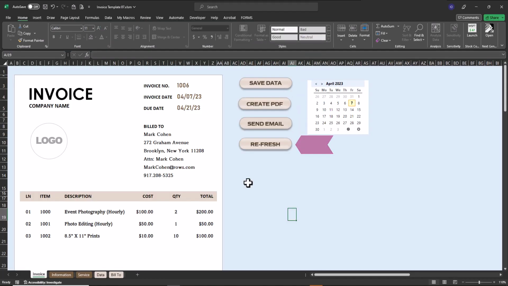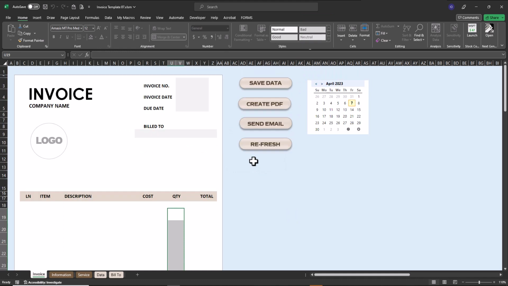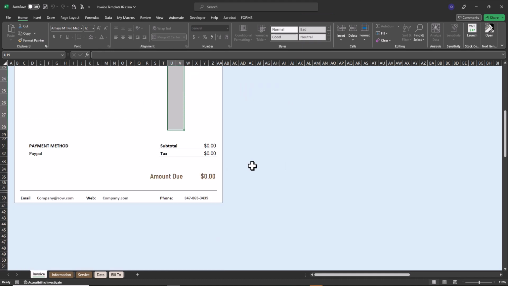This last button allows you to refresh the screen quickly. Let's say you want to create a new invoice, you can simply press this button and it clears the data quickly so that you can start a brand new invoice.